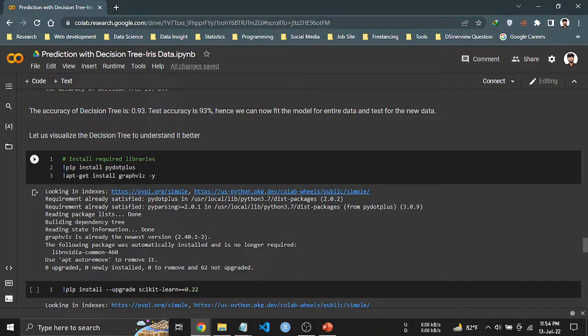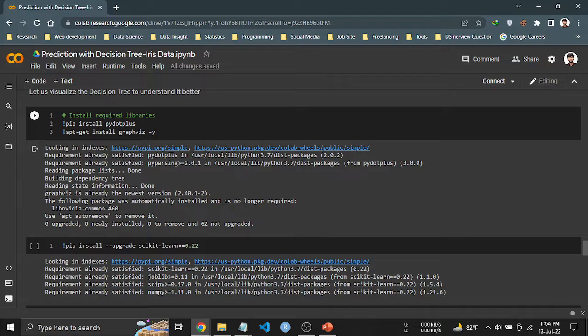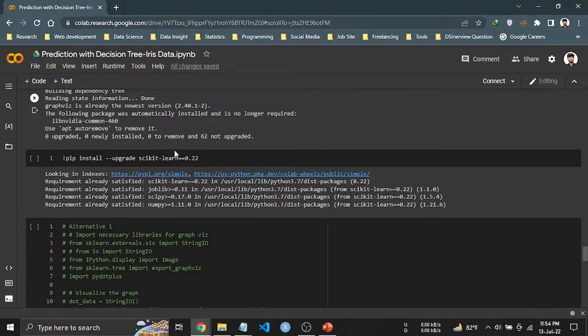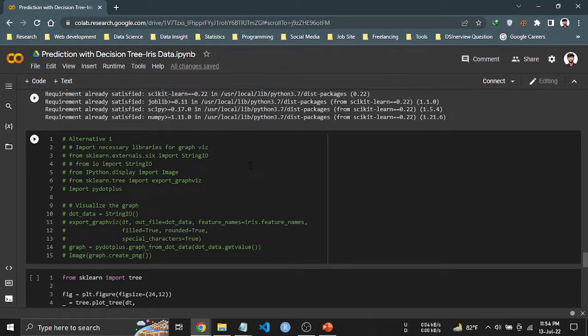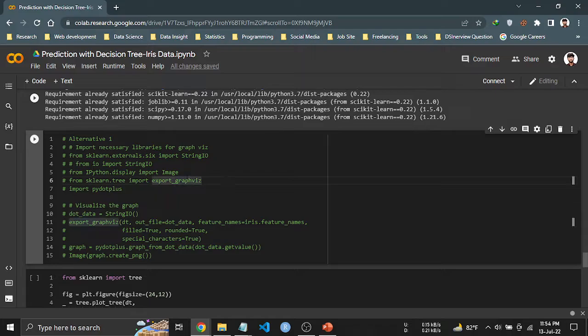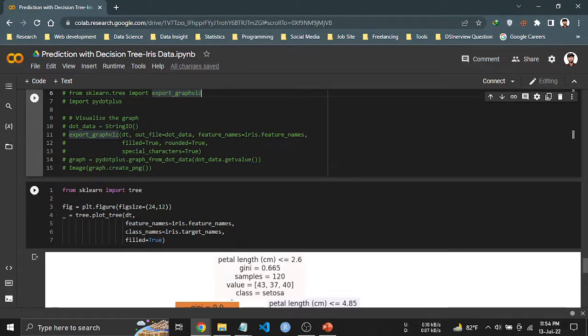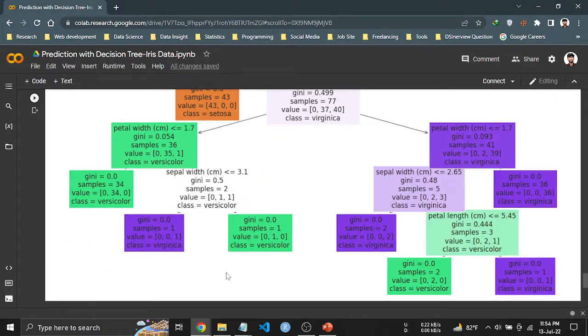And then if we want to visualize our decision tree, we need some extra libraries that we should download. There's the command to install the libraries, and I also upgraded scikit-learn to version 0.22. Here I provide 3 alternative ways to visualize the decision tree. Alternative 1 is one of them. I cannot run this at this time. I ran only the second method, and that's the plot.